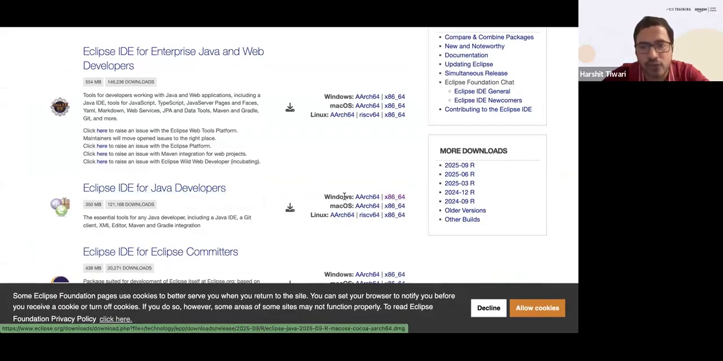Beside that, you'll see the option for Windows and Mac, and within this you can choose. If you have Mac, choose ARC64. If you have Intel Windows, choose x8664. Okay, choose one of these.